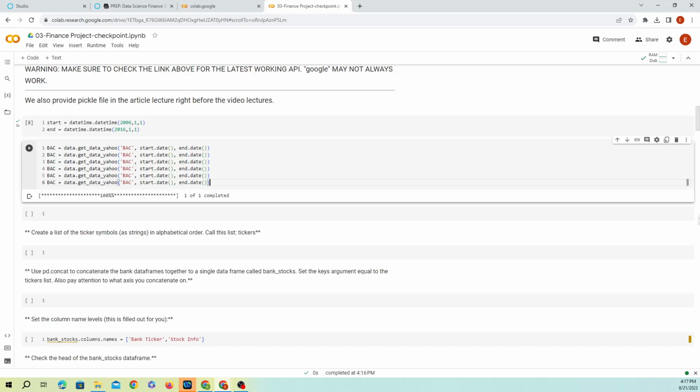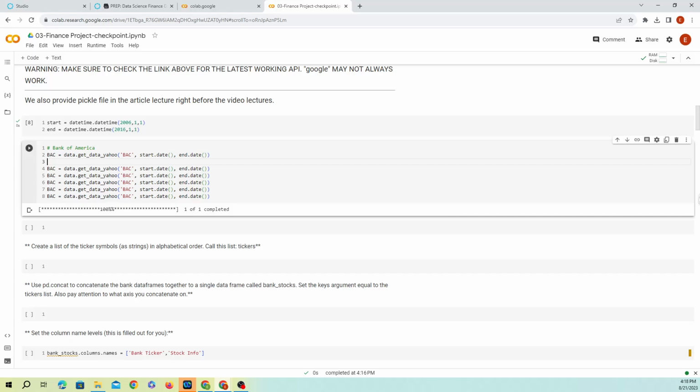It's always good to put the label, with a comment saying where this is coming from. Where is this initial for? Let's do it here: Citigroup, sorry. And this is going to be C, and the title is C. It's going to be the same dates.